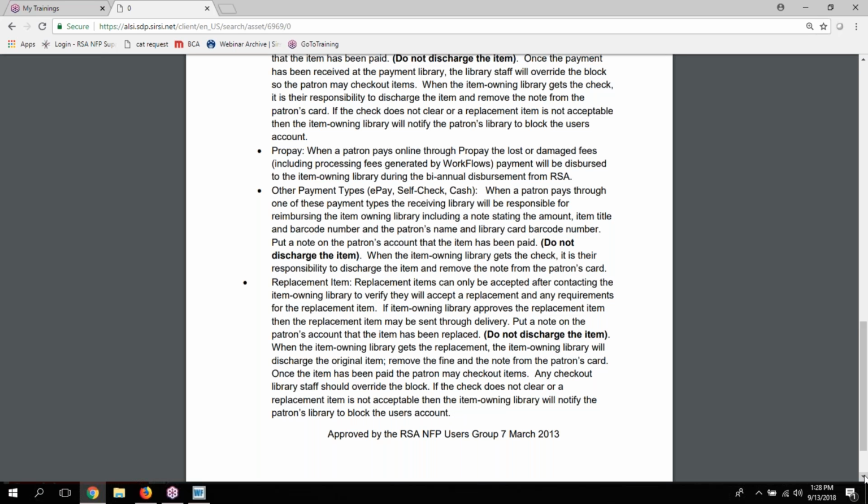Do not discharge the item. When the item-owning library gets the replacement, the item-owning library will discharge the original item, removing the fine and the notes from the patron card. Once the item has been paid, the patron may check out items. Any checkout library staff should override the block.